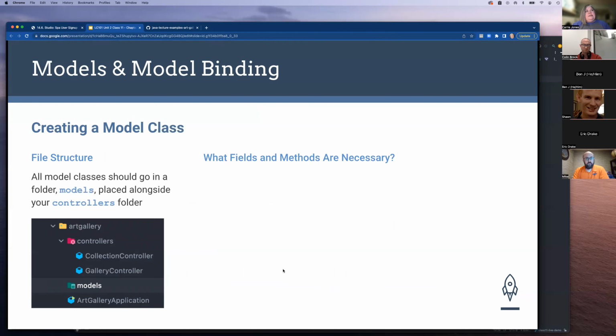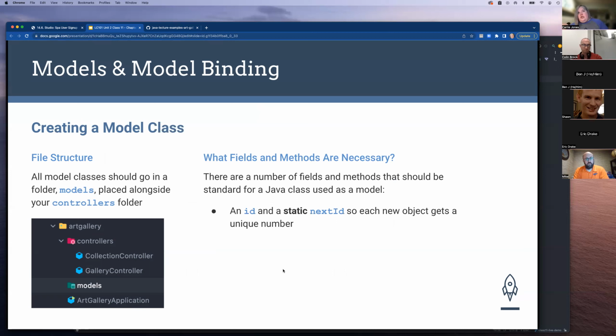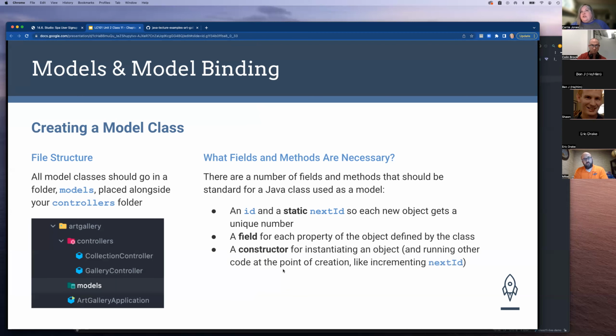But this is pretty much what you need. So the file structure is, you want to have a models folder right alongside that controllers folder in your project package. And these are the fields and methods you want to have that make it work as a model. You want to have an ID. Every object needs to be able to be identified uniquely. And then we'll use that same thing we've used before, where you have a static value nextId that will always increment every time you create a new object so that every single one has a unique number. You want to have a field for each property you need for the class, however many different pieces of information you want to be a part of that object. And then a constructor for creating the object and making sure you increment nextId.